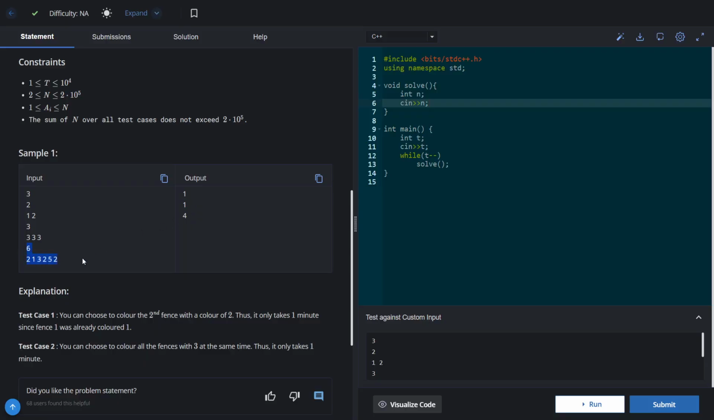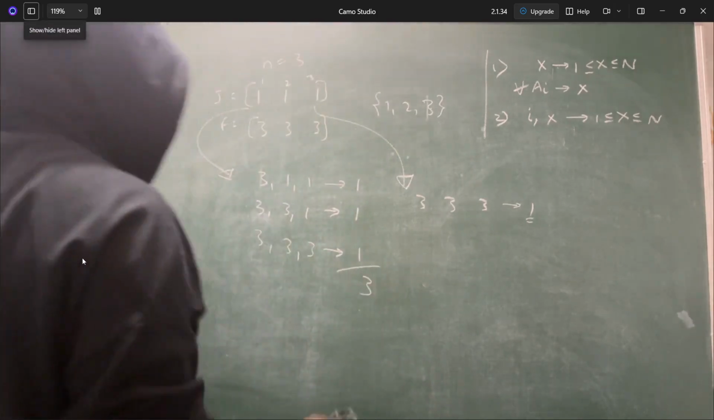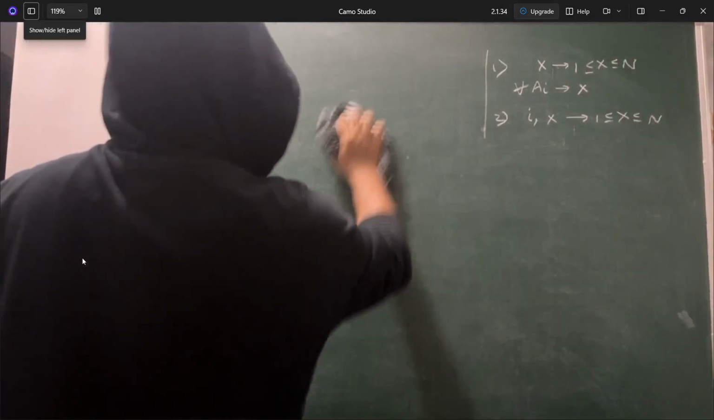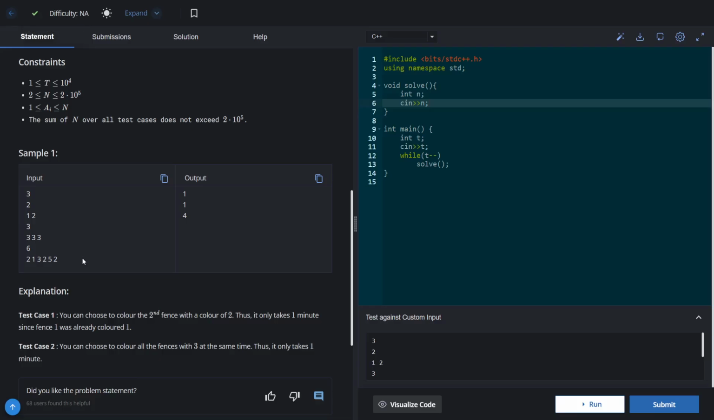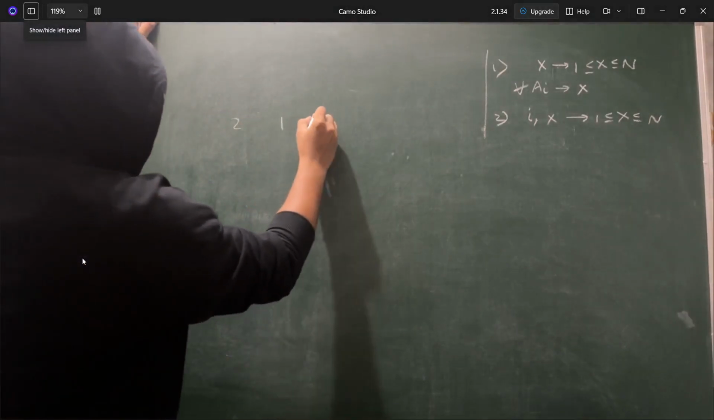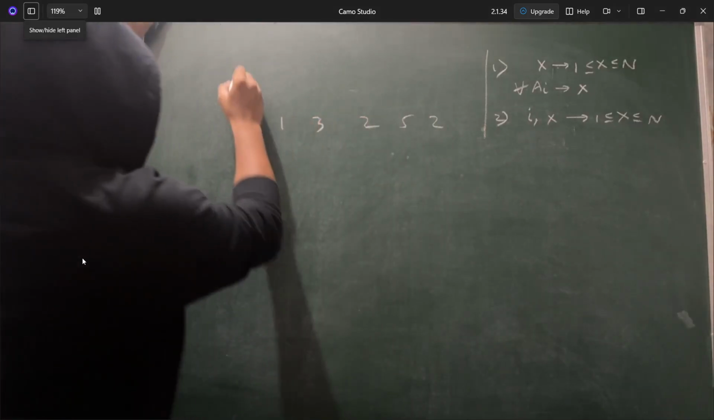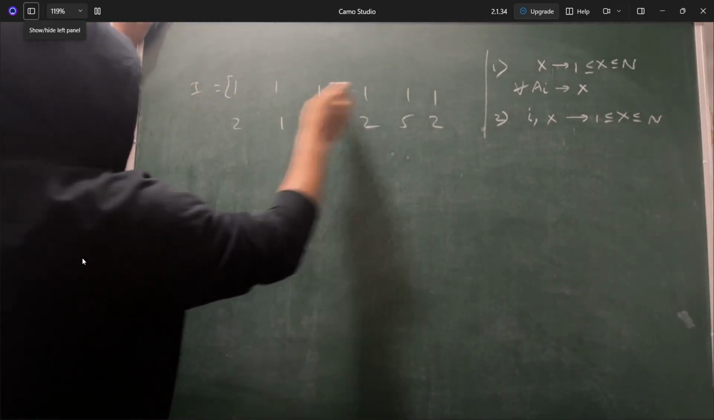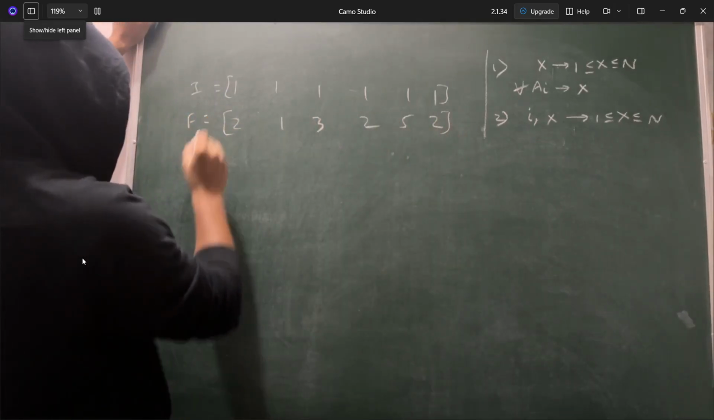Let's try to understand the third one, sorry, it was the third one, not the sixth one. We have 2 1 3 2 5 2. Initially all colors are 1. This is initial and this is final, what you require.